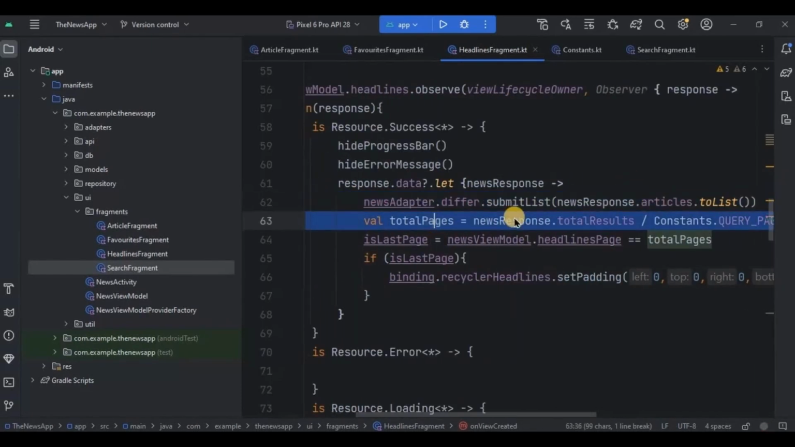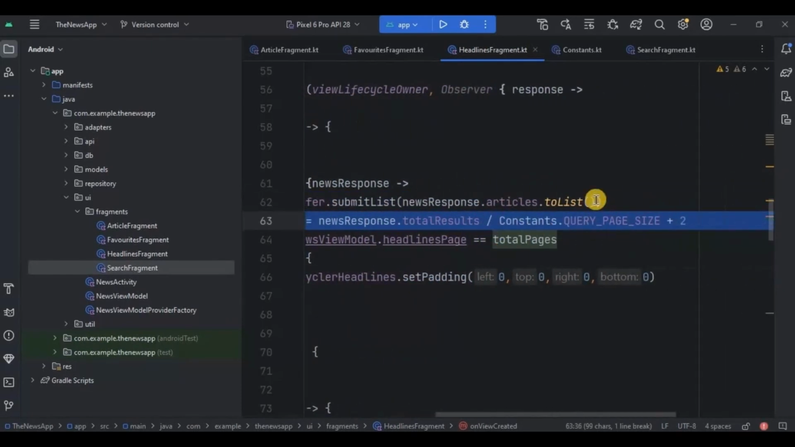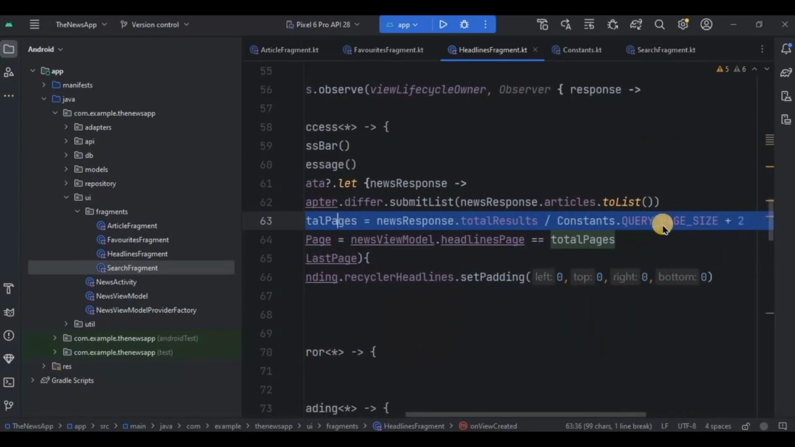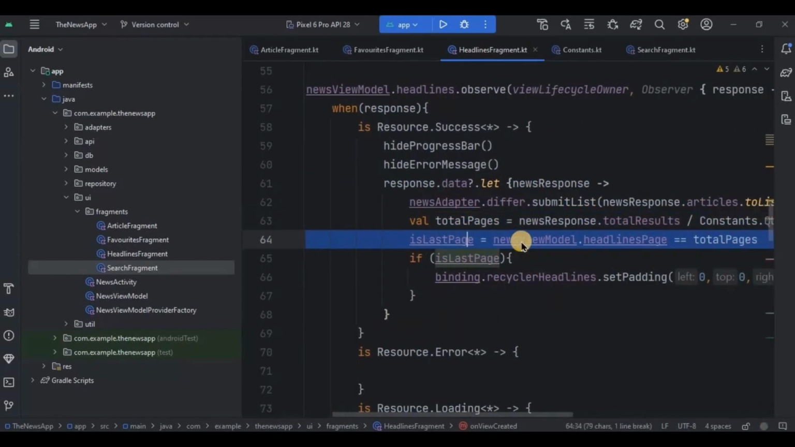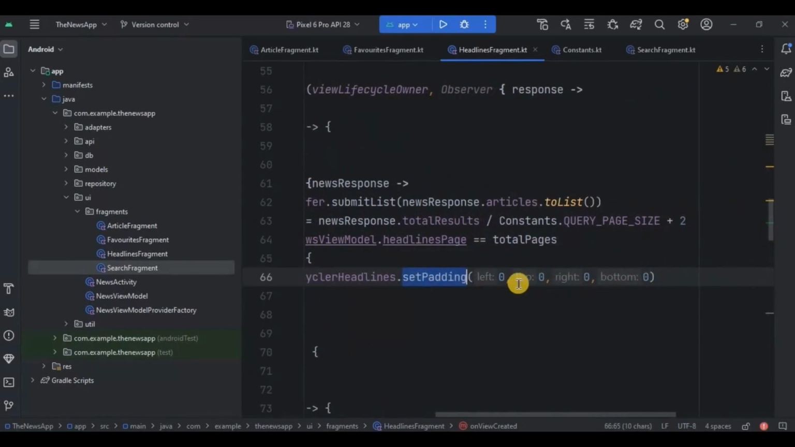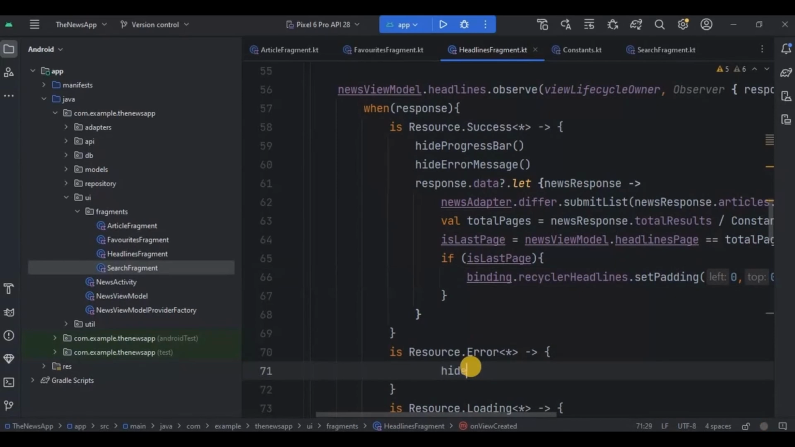Then this line calculates the total number of pages based on the total number of results and the page size. Also, I have added +2 to provide some buffer. Then this line checks if the current page, that is headlines page, is the last page by comparing it with the calculated total pages. And if it is the last page, then adjust the padding of the recycler view. And then next, let me write the code.